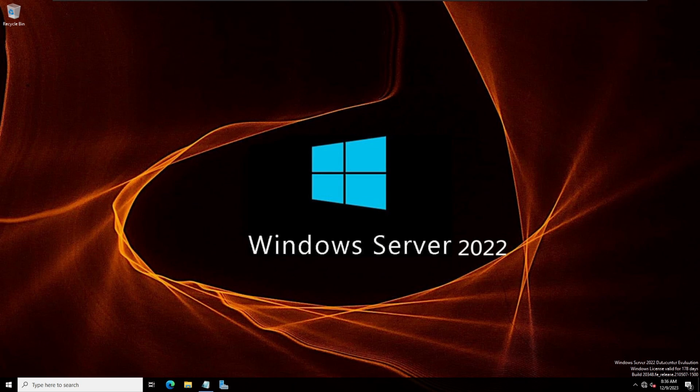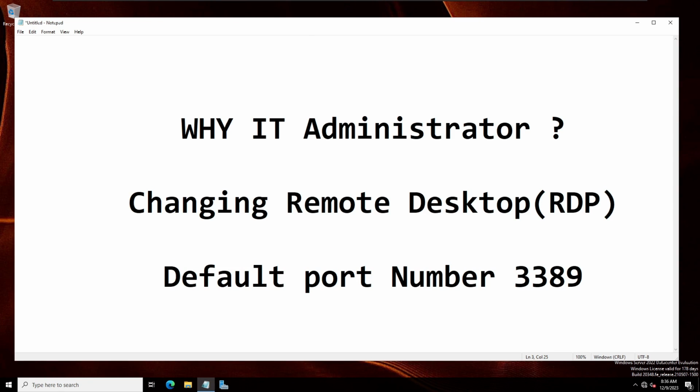In this demonstration, I'm going to show you how to change the remote desktop port number using group policy in Windows Server 2022. And why does an IT administrator change the remote desktop default port number, which is 3389? The IT administrator changes the remote port number to enhance security.